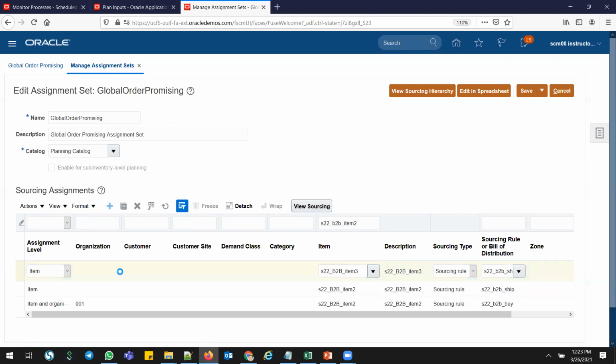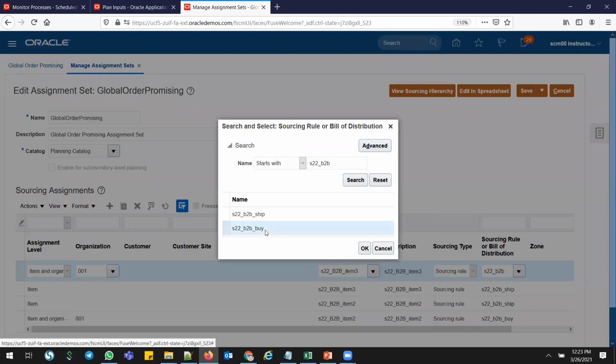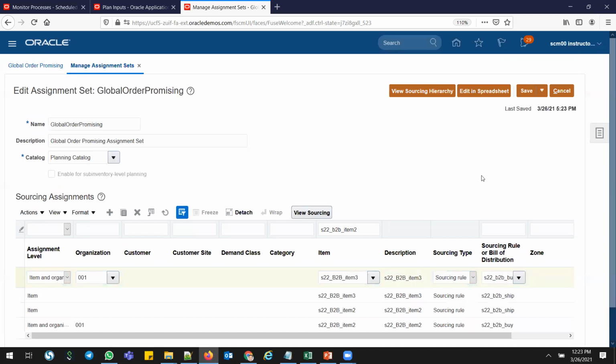If the stock does not exist, then I am going to procure at the stock organization level, which is 001. And what is my item? S22 B2B item 3. And then the sourcing rule, S22 B2B buy. We are going to procure from the supplier to fulfill this sales order. These are the two sourcing rules to which I added my part number. Save and close.